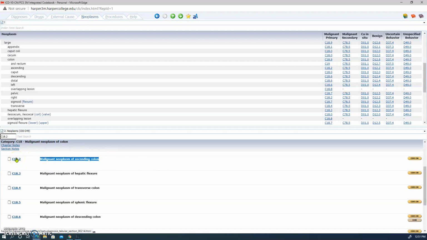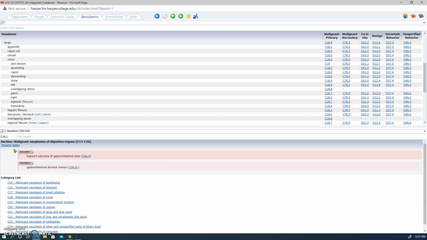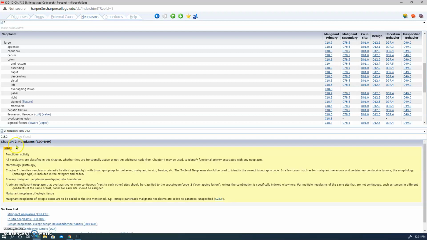If you wanted to see the section notes, click on that. If you wanted to see the chapter level notes, click on that.